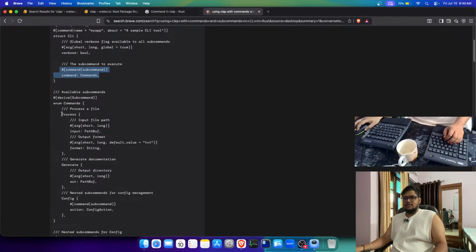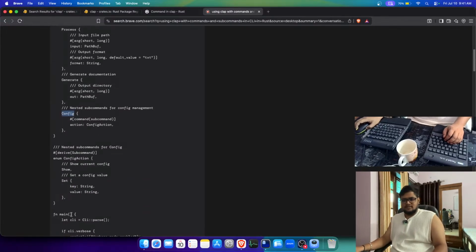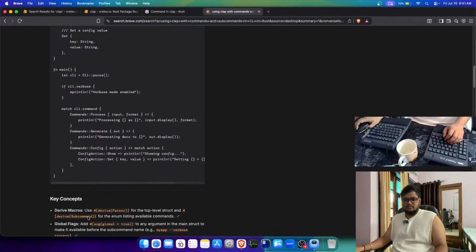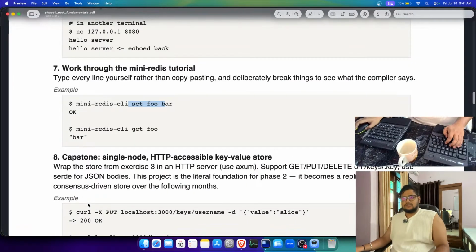So we'll have three things, get, set, and delete, right? And these are the nested subcommands. So I hope you understand this thing, right? So let's do this.